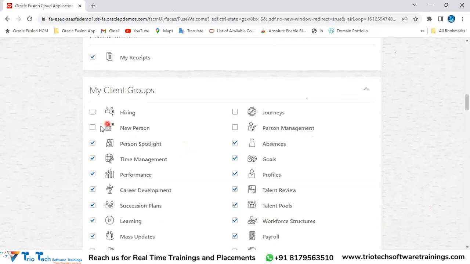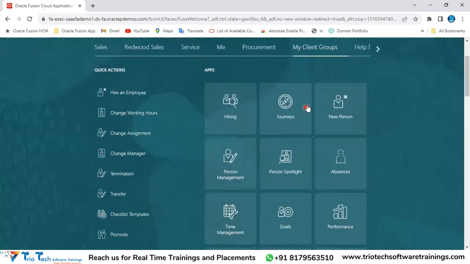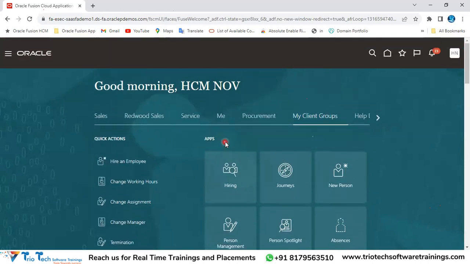Now see, I will put it back. New person management, journeys, hiring. Okay. And let me click on save and close. Now see, team, if I scroll down, they came back. See, hiring, journeys, new person management. So you have the flexibility to do that, team.